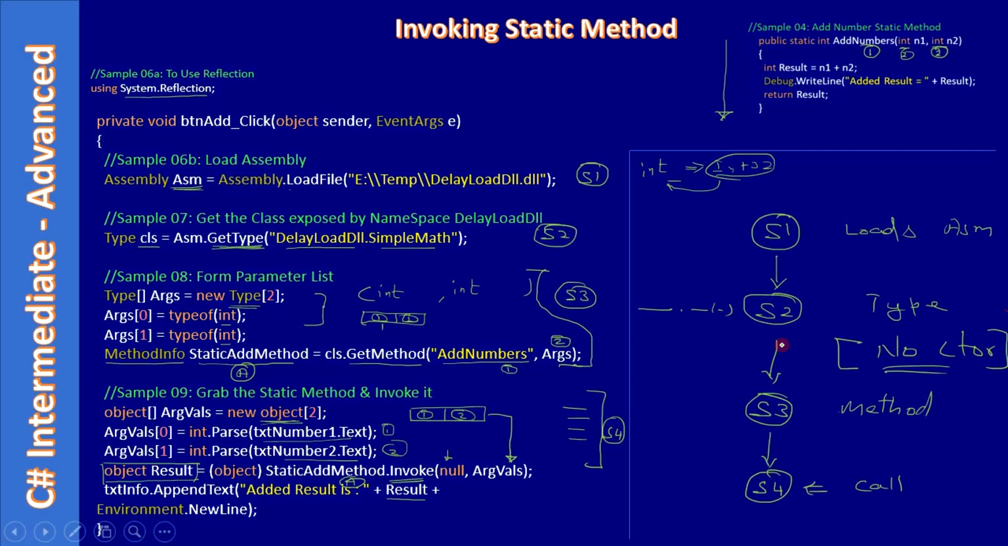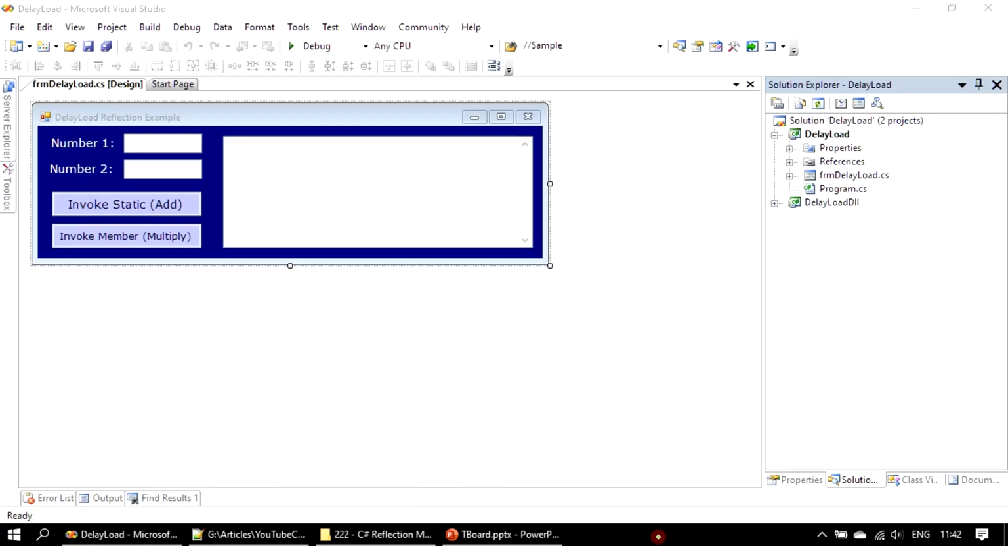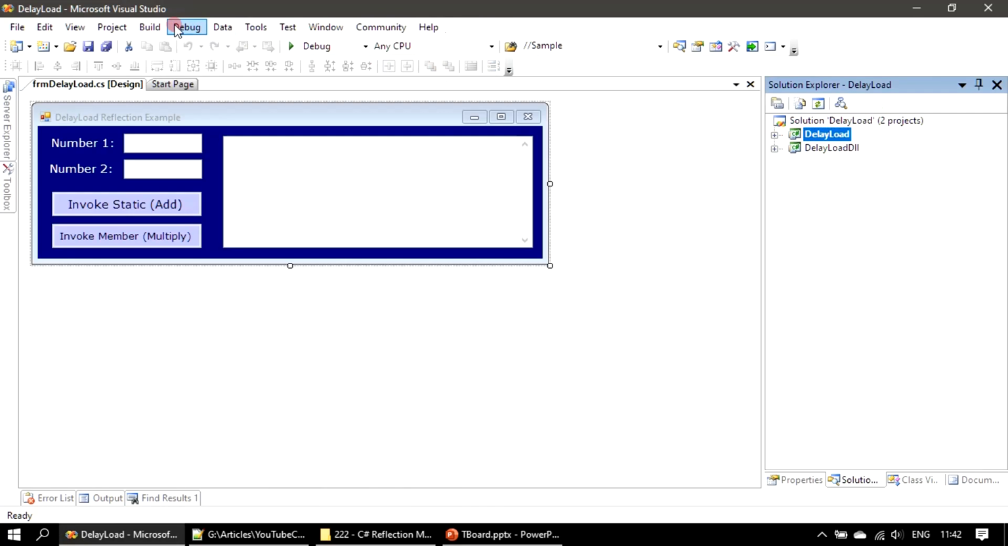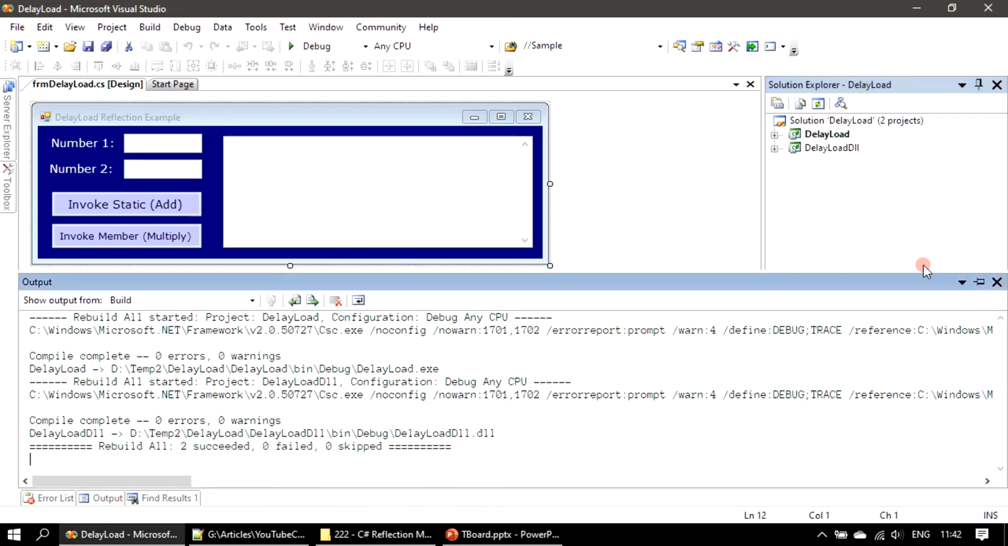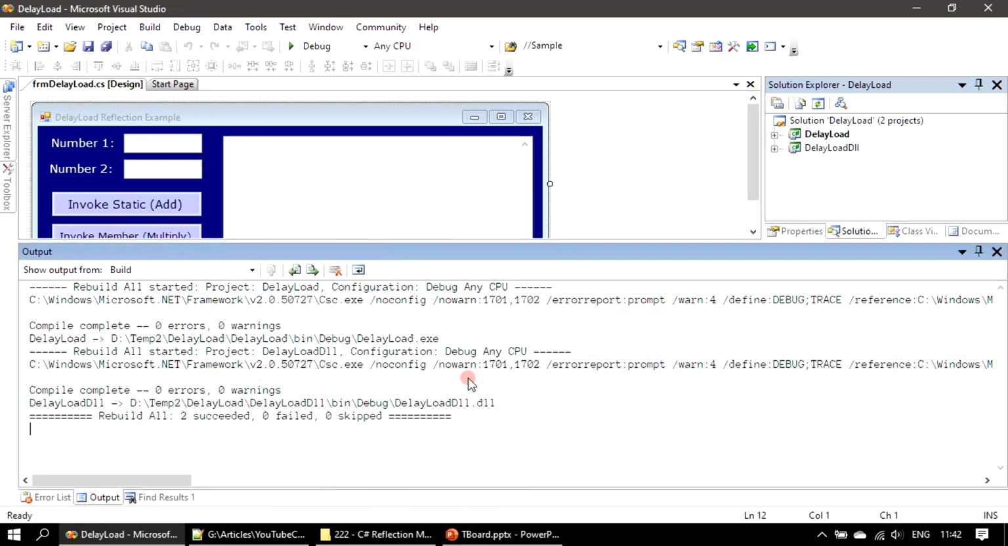Alright, now we will go to the demo. It's demo time. Okay, this is our project. Now we will build the solution once again. And if you see, this is delivering the DLL, right? We will copy this path.